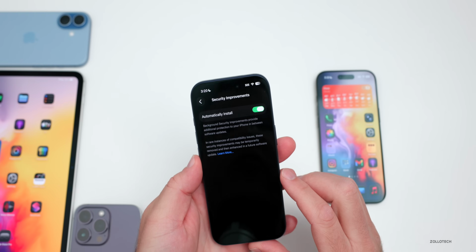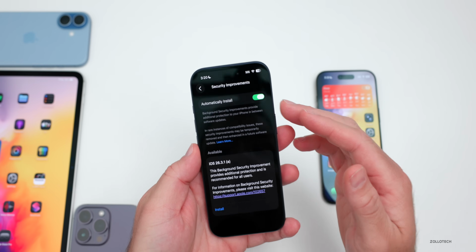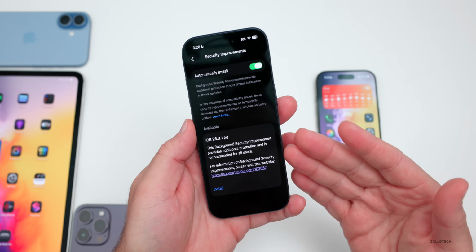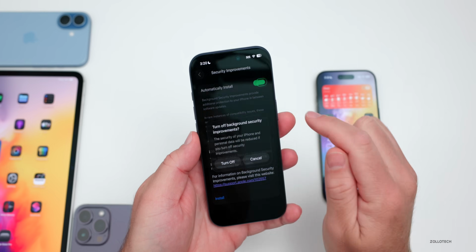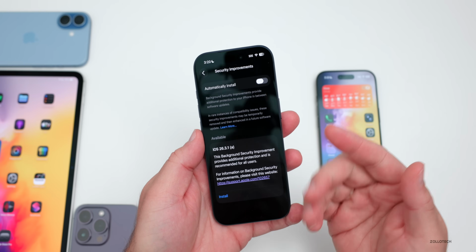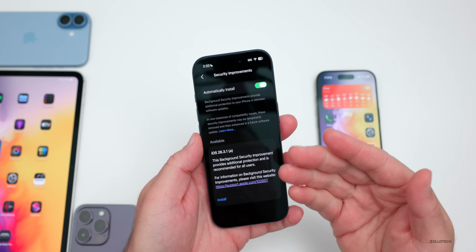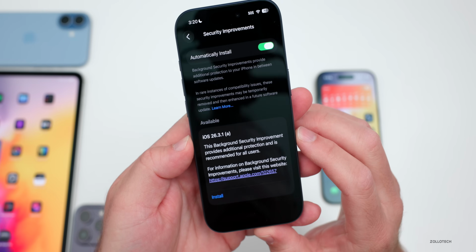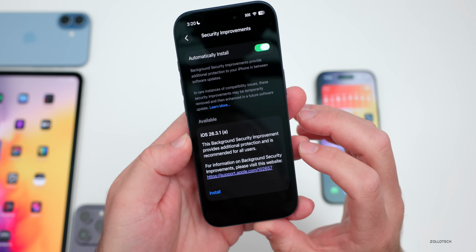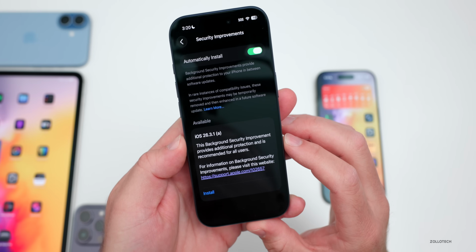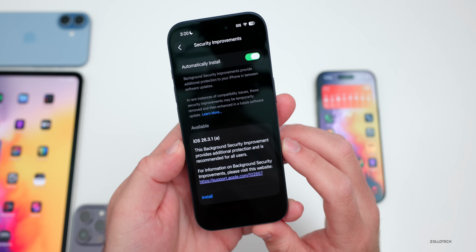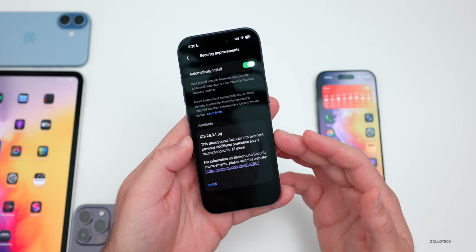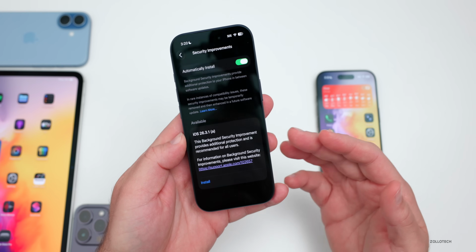If we go into this, you'll see it says automatically install, and it should pop up for you automatically. If it's not showing up, you can turn this off and then try again. You'll see it pop up, but either way, you can just leave that on automatic if you'd like. And you'll see here it is, iOS 26.3.1a. The background security improvement provides additional protection and is recommended for all users. The good thing about these is you can uninstall them as well, so we'll take a look at that in a little bit.